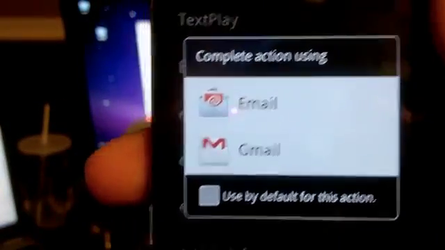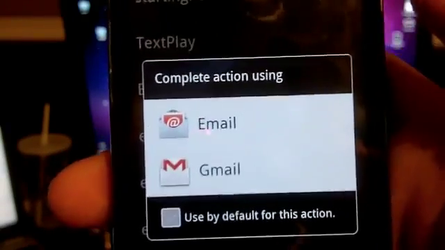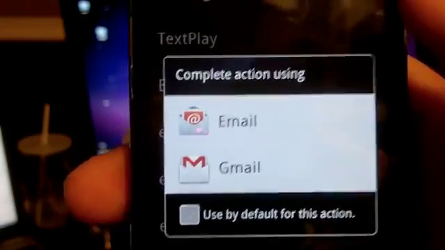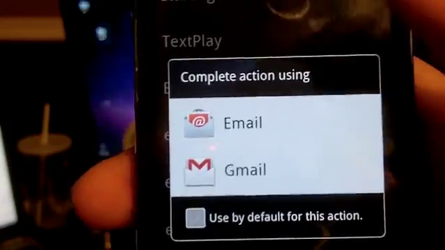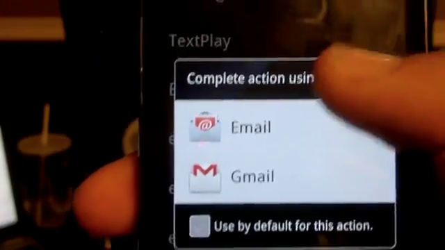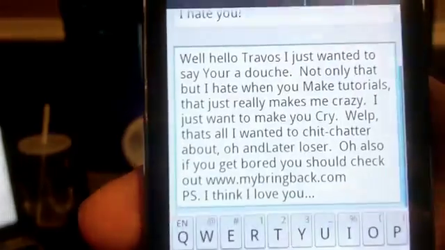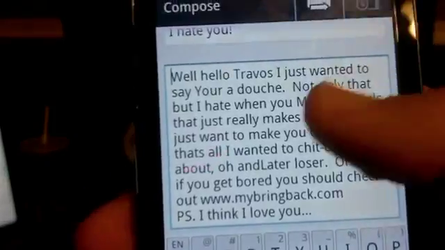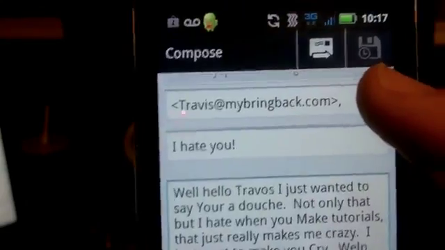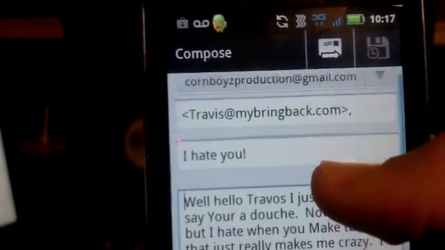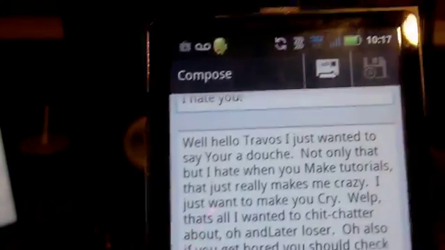Let me see if I can focus it. And so it's going to select all the email applications that the user has on their phone. That's why we can't use the emulator, because there's no email actions for the most part. And you have to be signed into email, because you have to send this email from a certain email address as well. So I'm just going to click Gmail, and look, it fills out our body. It has the subject "I hate you" and which email we're sending to from right there. And that's an easy way to send hate mail for the most part.